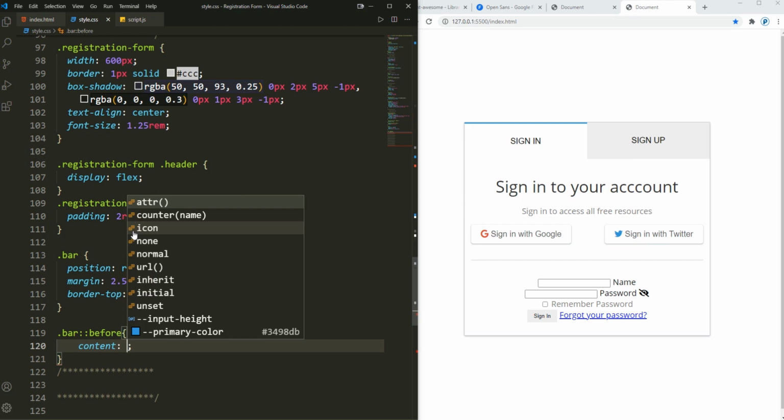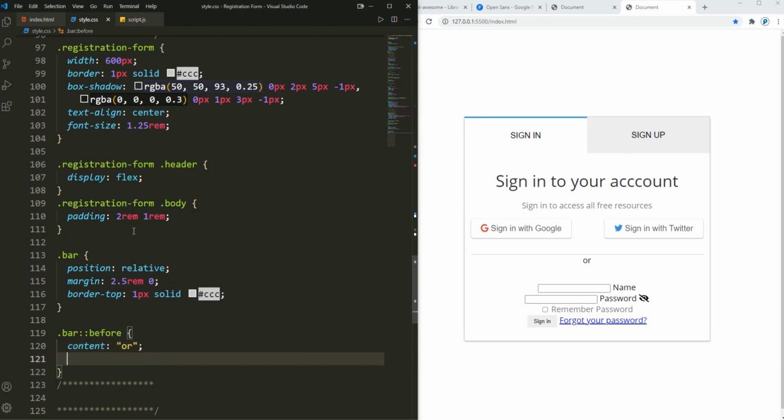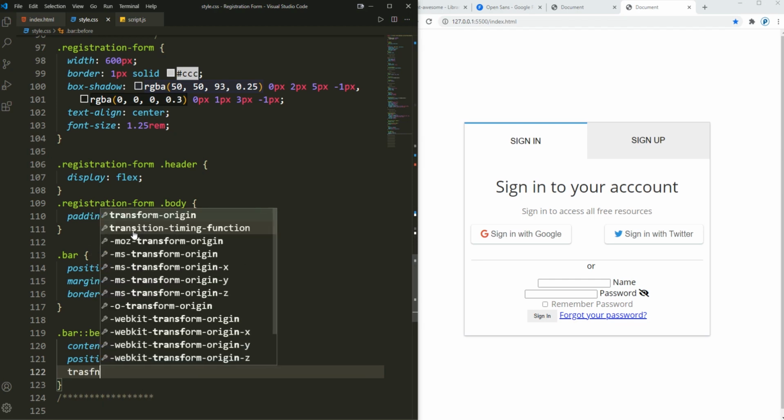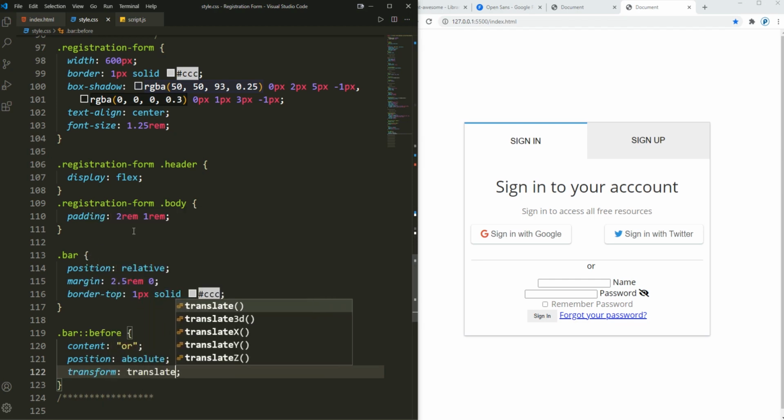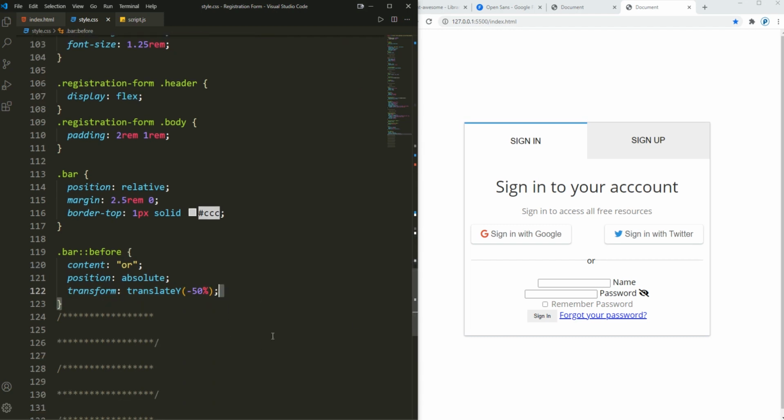Sorry guys, I can't type. So then there is this "or", and it's going to have a position of absolute, and then it's going to transform and translate -50% toward the top. There we go. Just save it like that. Now you can see it is in the middle.